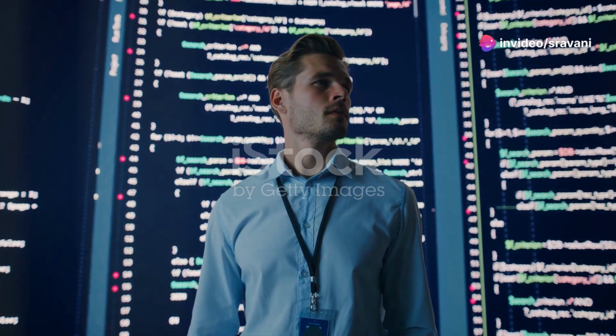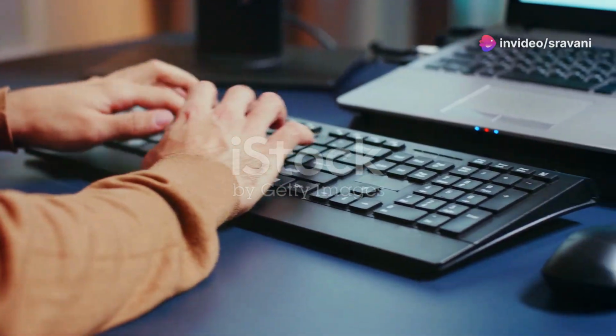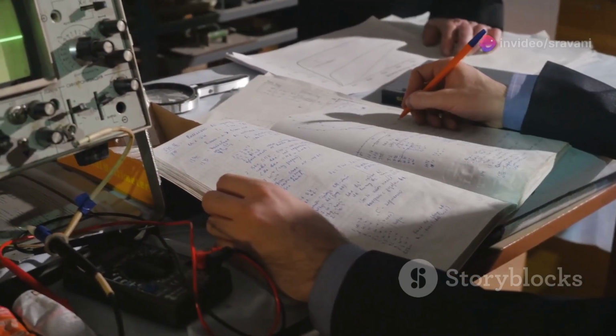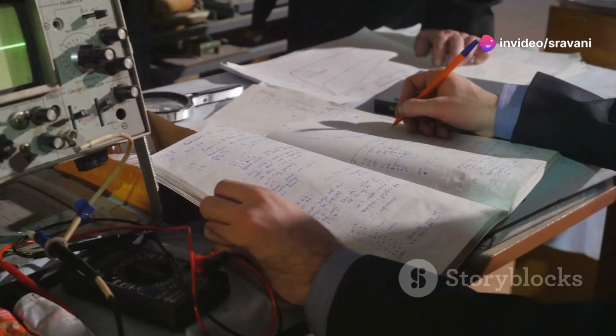Manual testing relies heavily on dynamic testing. It's a core part of the process. Testers manually interact with the software. They are looking for defects, bugs, or unexpected behavior. This hands-on approach is crucial for several reasons.